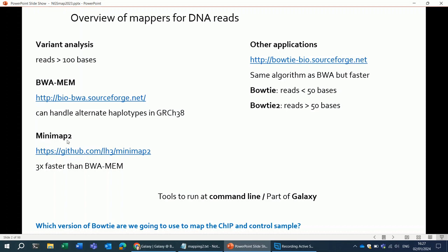Minimap2 was originally developed for mapping long reads, so reads coming from PacBio or Oxford Nanopore, but it proved to be as accurate as BWA-MEM on short Illumina reads and 3 times as fast. So this is why more and more people are now switching to Minimap2 for mapping reads for variant analysis.